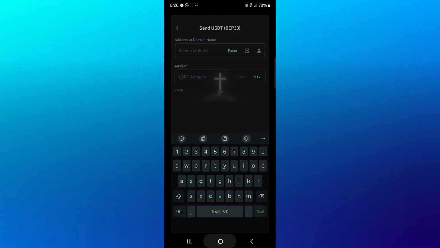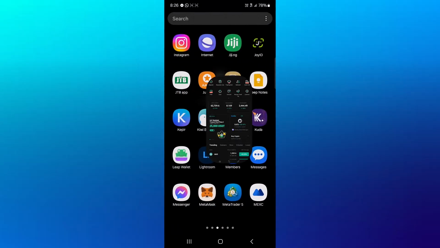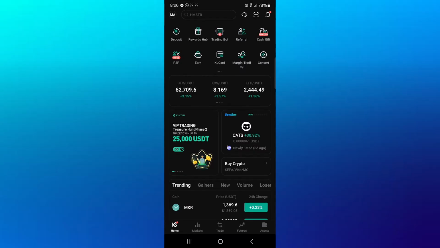To get this info, minimize and open up your Kucoin account. All right, so once you've opened up Kucoin, make sure you have an account on Kucoin.